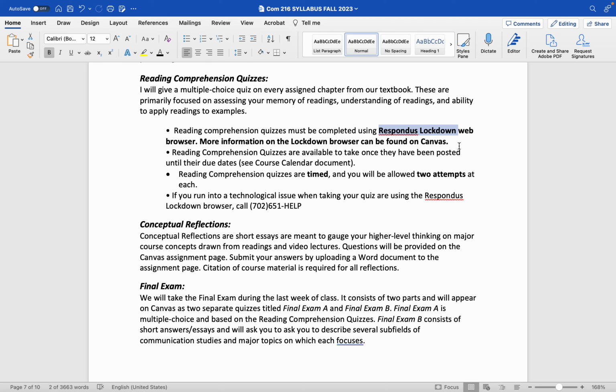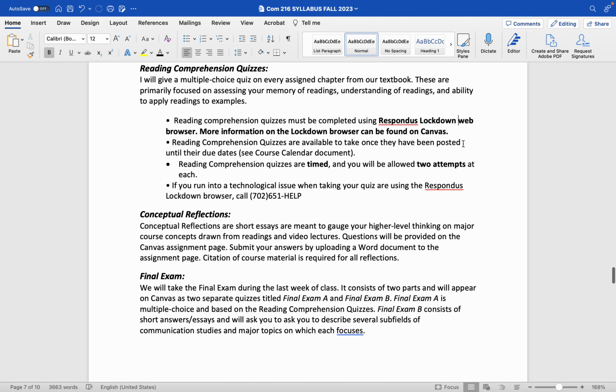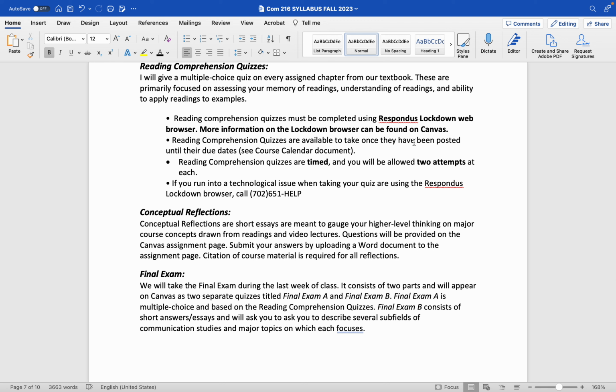So you'll need to install this, and there'll be a page coming up on our Canvas modules that will explain how to do that. You can just launch one of the quizzes, and it'll prompt you to download the Respondus Lockdown browser, and then you can do it from there. The reading comprehension quizzes are available once they've been posted until their due dates, so complete them by their due dates. They are timed, and you will be given 2 attempts though, and you'll get credit for the highest score of the 2 attempts.